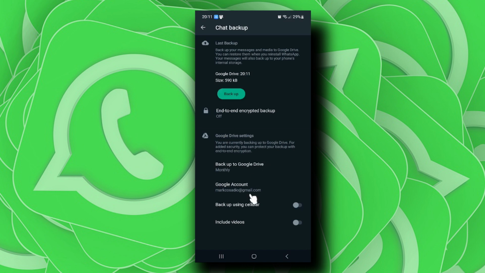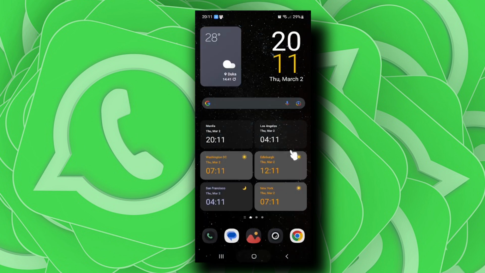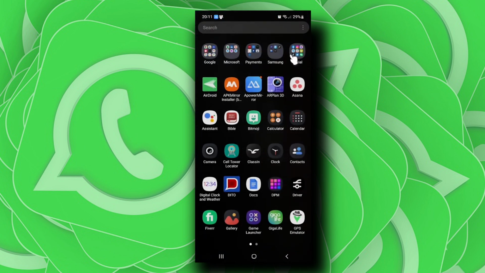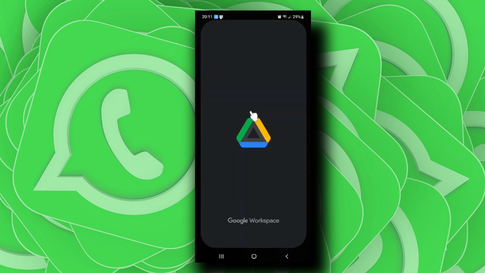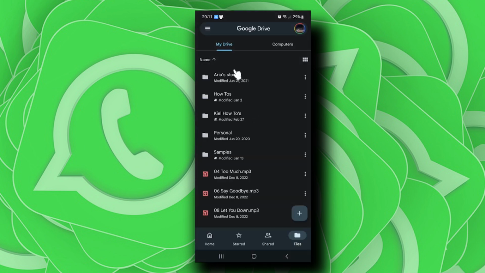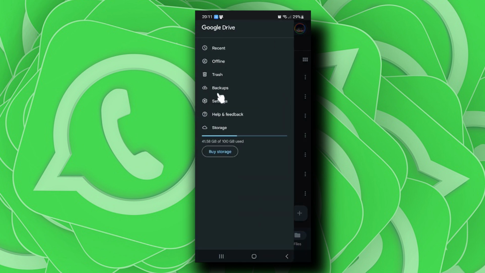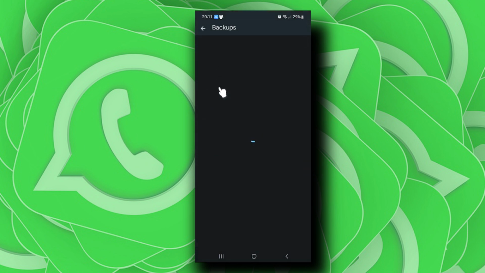Now, to delete a backup, you can go ahead and open up your Google Drive. Tap on the three bars on the upper left corner. Tap on Backups. And here under Other Backups, you have your WhatsApp backup. So if you want to delete this backup, you can tap on the three dots and tap on Delete Backup.